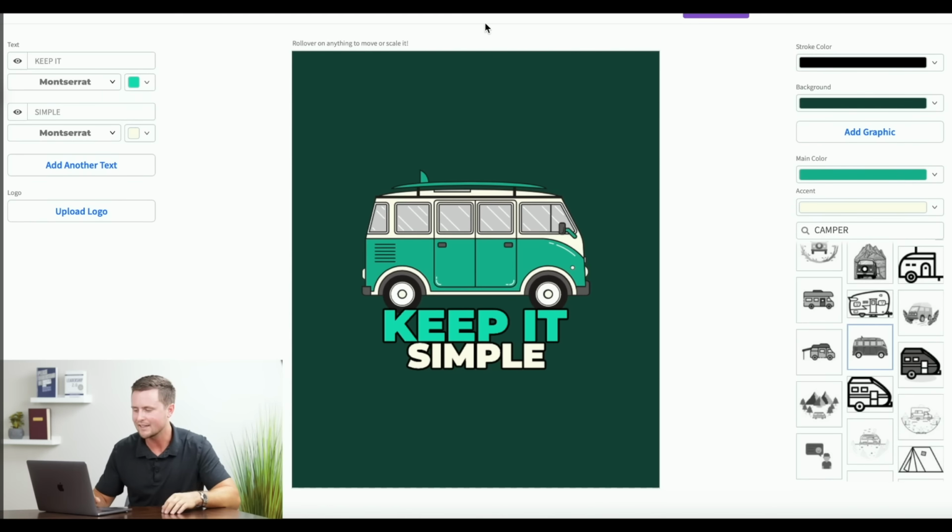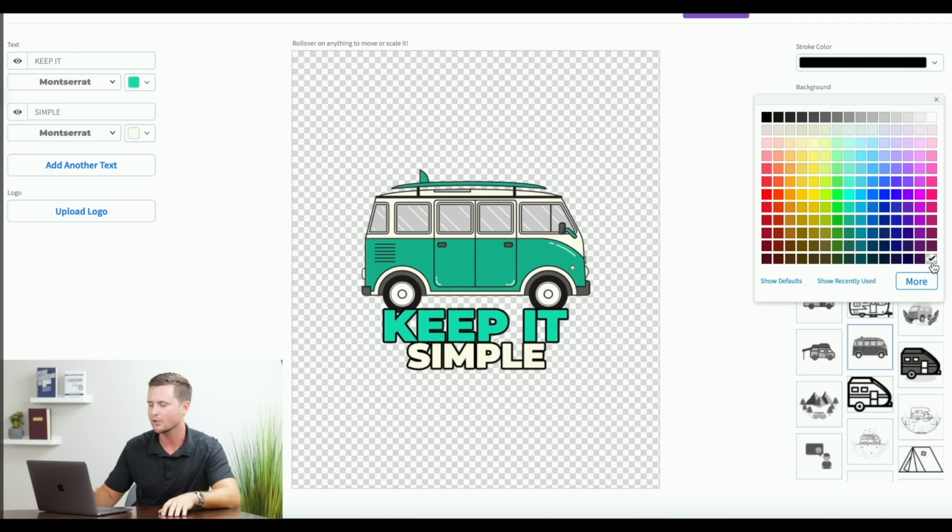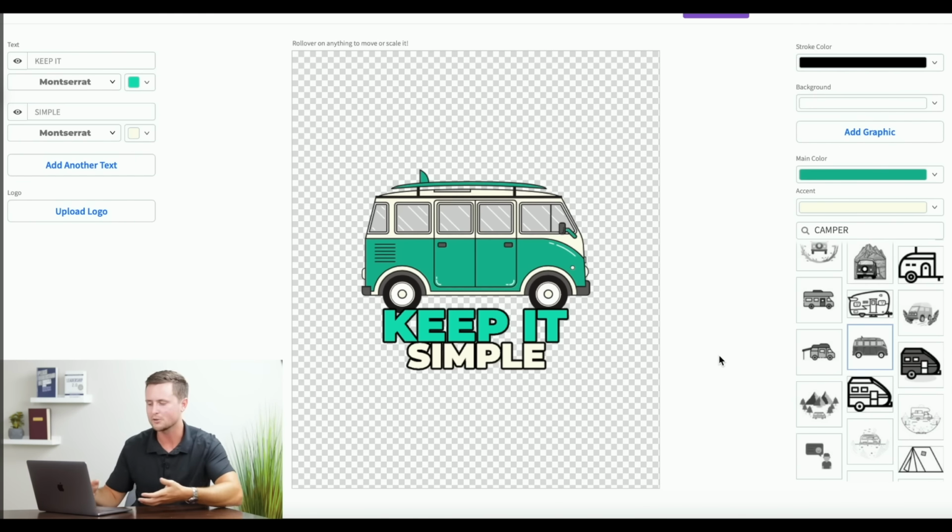As you can see, this design has a colored background, and as you know, if you've watched any of my other videos, when you're creating a design for print on demand for a t-shirt, you want it to have a transparent background so you can put that design on any color shirt or item. So all we have to do is click on the drop down for the background color, switch it to the transparent checkerboard, and now we have a design with a transparent background.